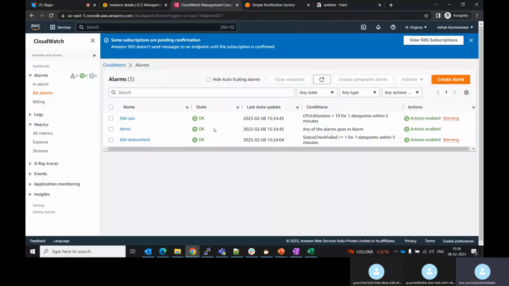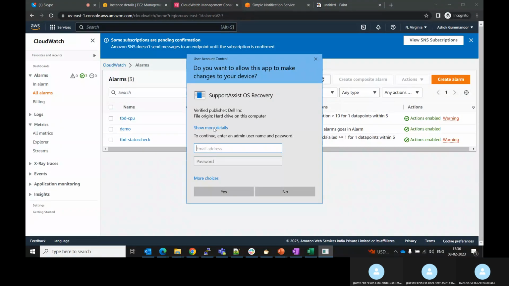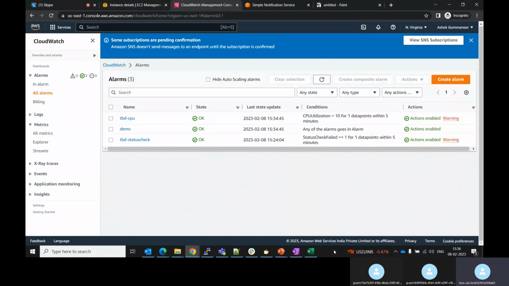Suppose your CPU utilization went above 70% and 5 minutes later you got the alarm. But after 5 minutes, the CPU utilization went down to less than 70%. We should also get that mail, right? Yes, we should get that mail saying the CPU utilization has gone down to less than 70%, you don't have to worry. That should also be taken care of.